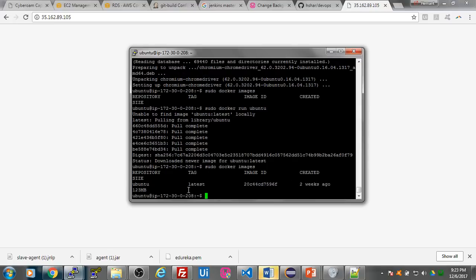You can see the image is being listed here, right? You have the image ID, you have the container, and it's 123 MB. All right, this is all that is.